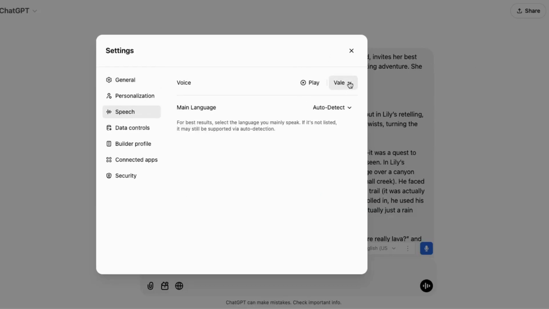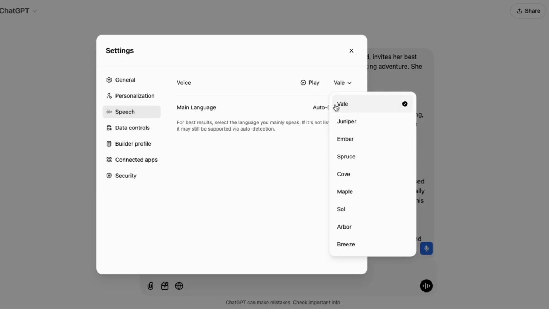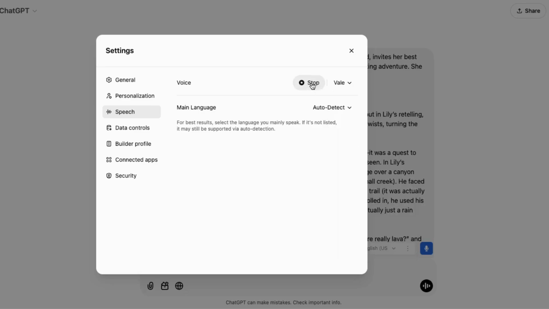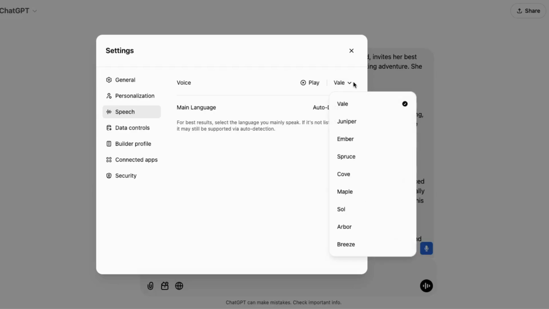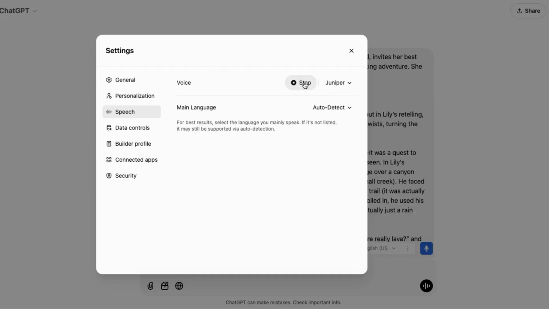Inside my account, I'll go to Settings, then go to Speech. Here is where you'll see the different voices. And if you wanted to hear what they sound like, you just hit click play. Let's listen to a few.